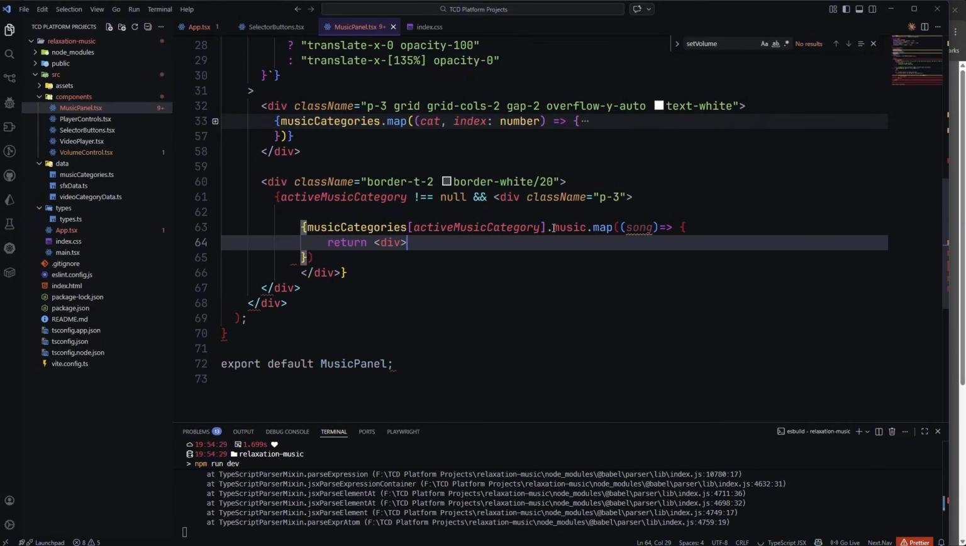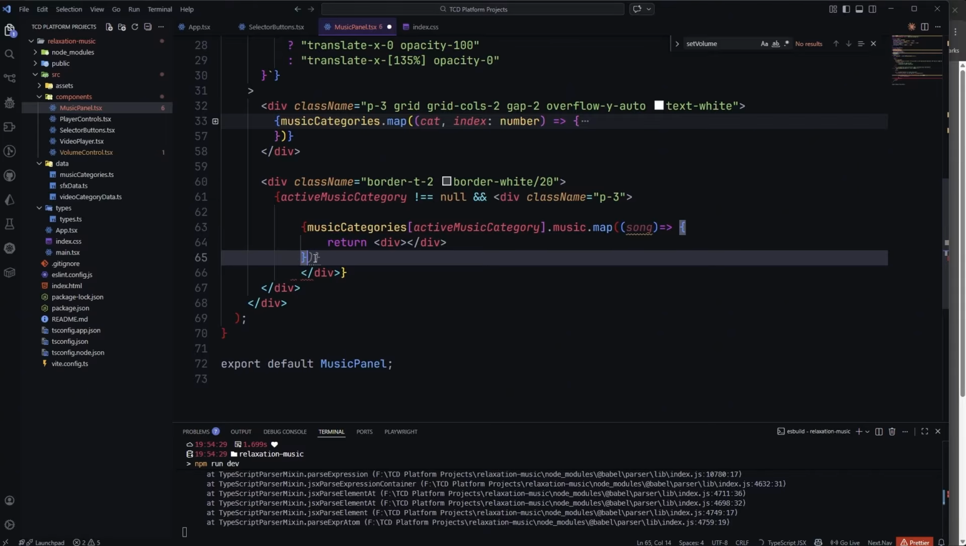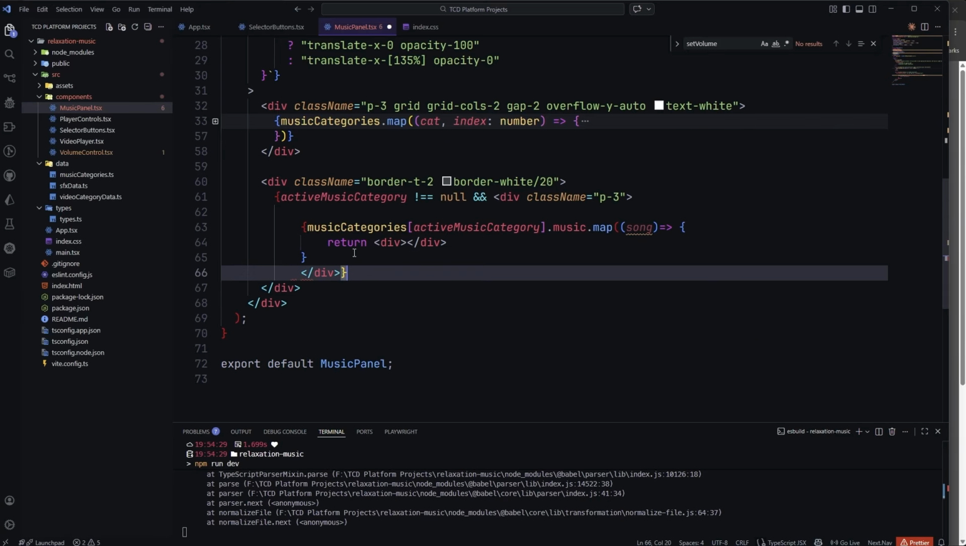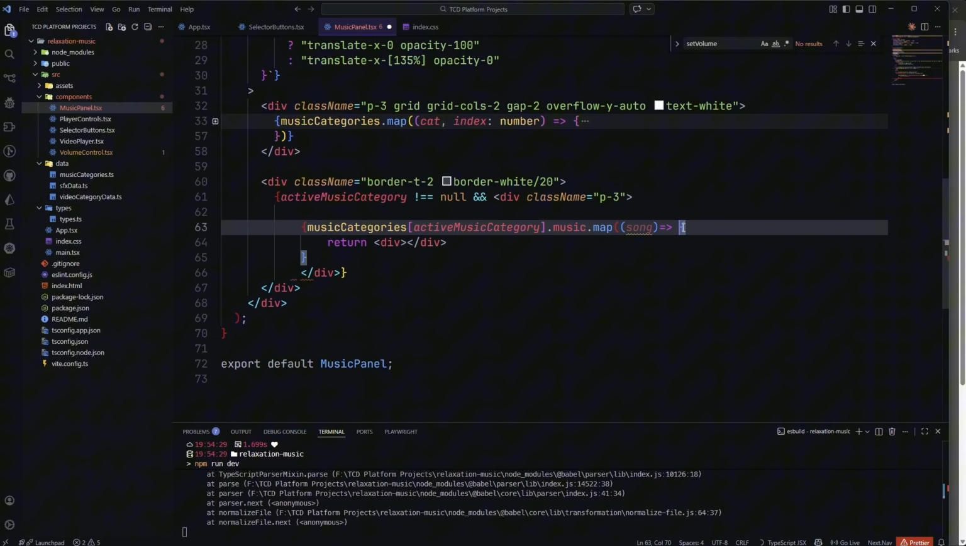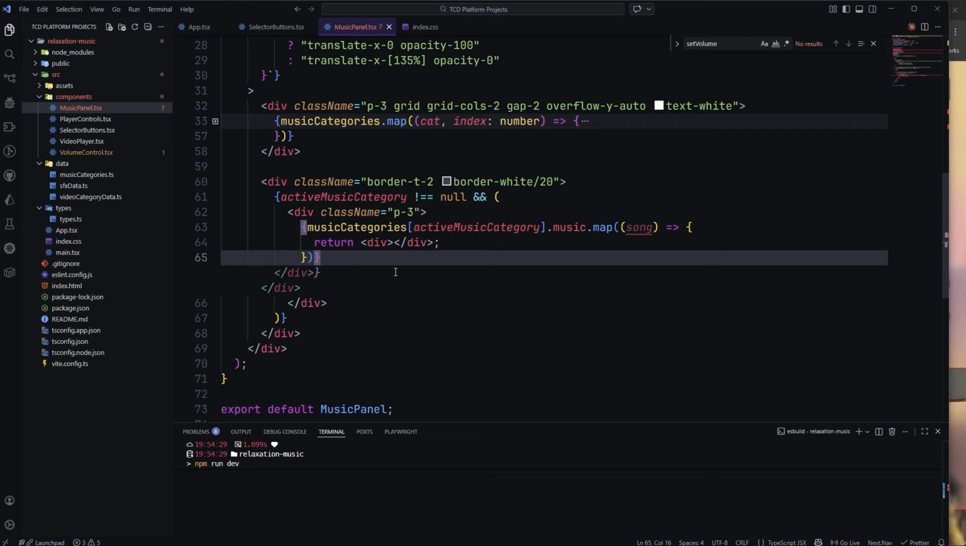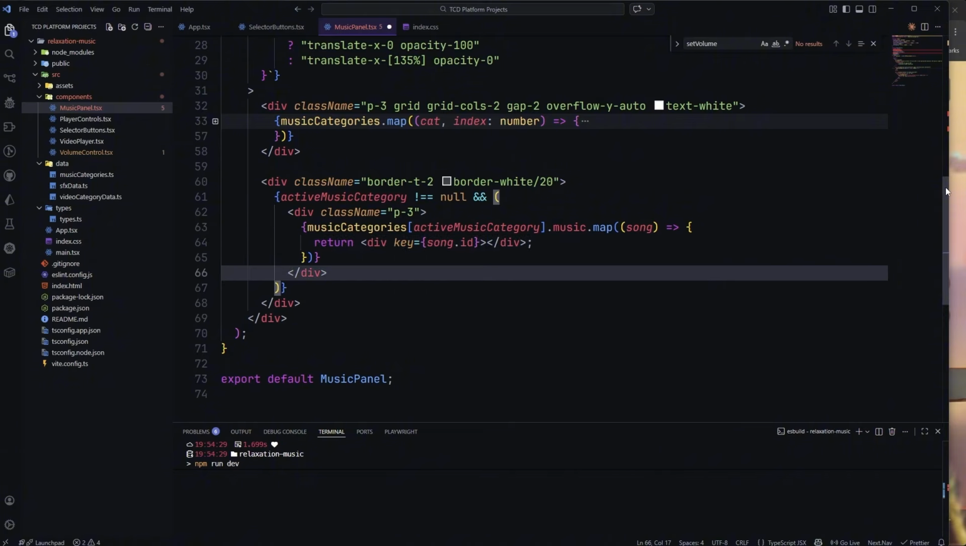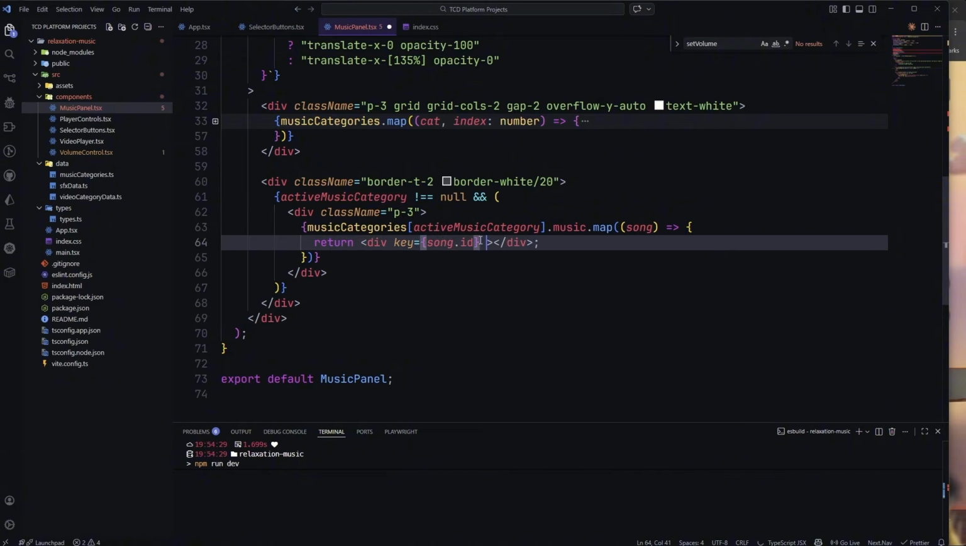Since it's a list, we need a key. We're going to use the ID of that particular song. All right, so this div, we are going to style this.